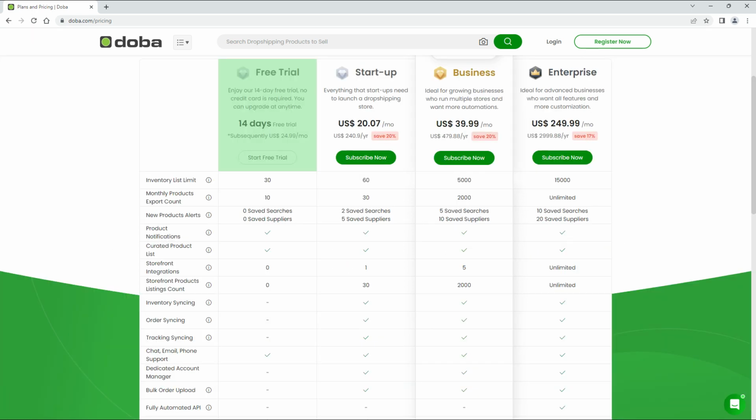Free trial will give you a chance to try the basic functions of the amazing dropshipping experience Doba offers for 14 days for free. You may add some products to your inventory list, download some products, get notified when products change, view the curated product list, and enjoy omni-channel support.